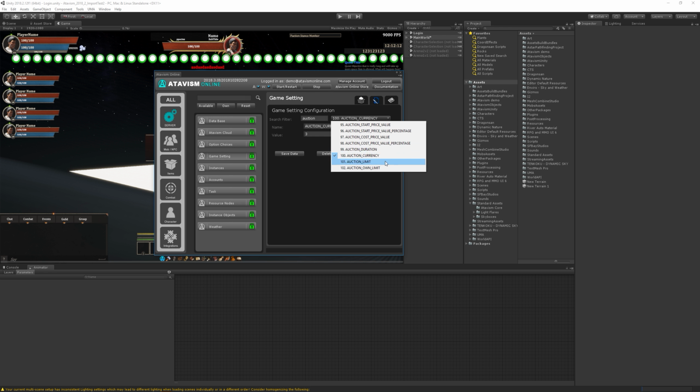Then we have auction limit. This value is the limit of the number of auctions which will be sent by the server to your player, and the player won't be able to get more auctions than this limit. This is of course for performance reasons, so as not to send too much data to the clients. You can limit it to whatever you want, but of course it should be some reasonable value, like 100 or something like that.